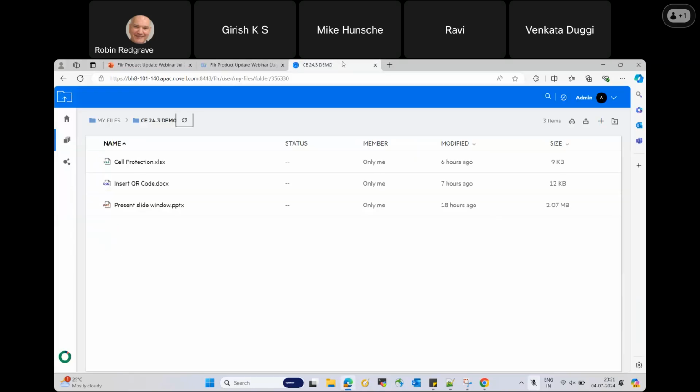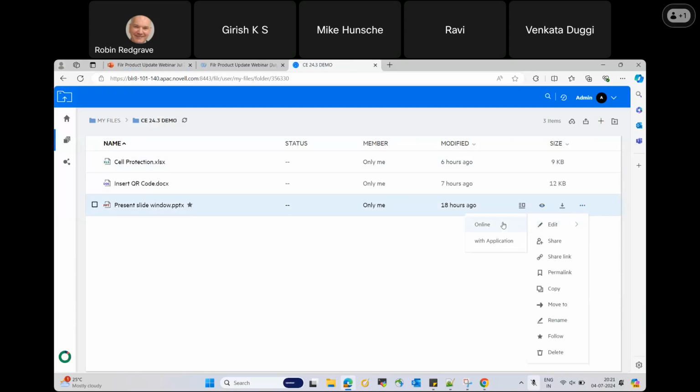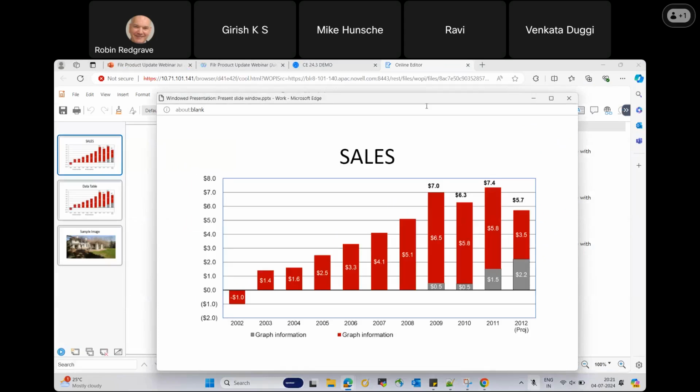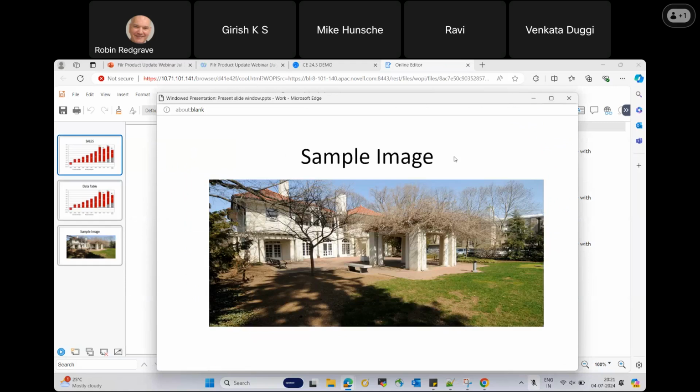Next is presenting slide in a new window. So this is one presentation slide. The option comes under the slide tab, and the option is present in a new window. So we can see one new window got opened, and whatever slides are there will be presented here. After a click, it will change the slides. This is another feature.